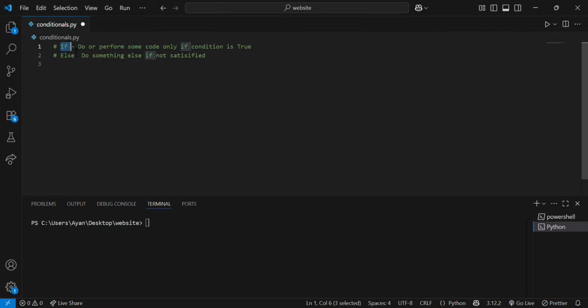Now if is a function that tells Python to perform some code only if the condition is satisfied or it is true. Meanwhile else is used to tell the computer to do something else if the condition is in fact not satisfied. Let's start with an example.